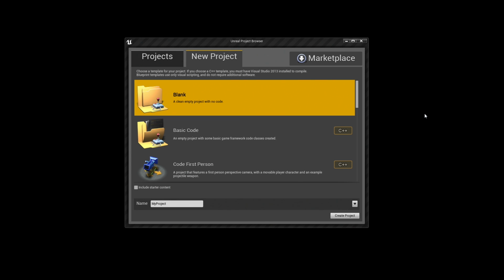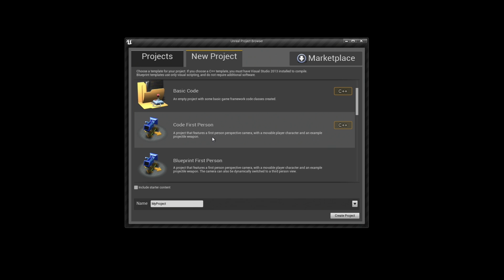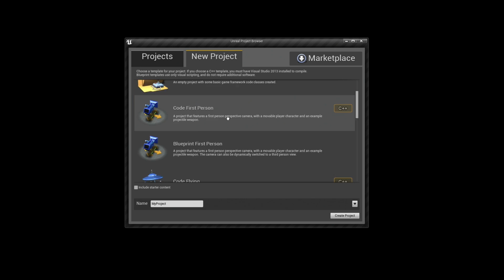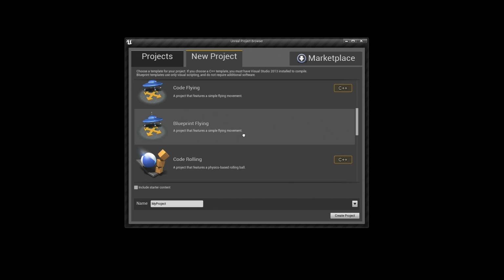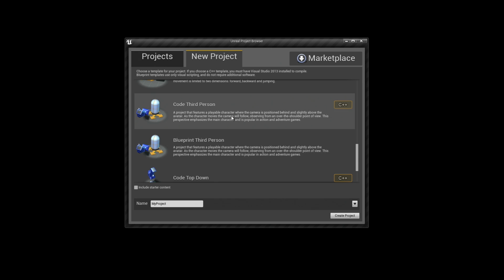Now, as I mentioned earlier, I wanted to take just a moment and talk about the difference between the code and blueprint versions of each one of these templates. The genre templates are going to be super useful to you, of course, as you decide on different types of games you want to build, but let's show the difference between the blueprint and code versions. As I mentioned, blueprint is going to be the visual scripting version of a template, while code is going to be the straightforward C++ version.